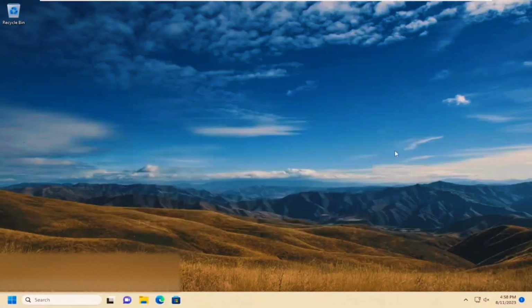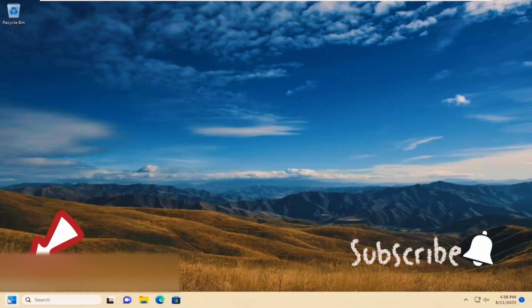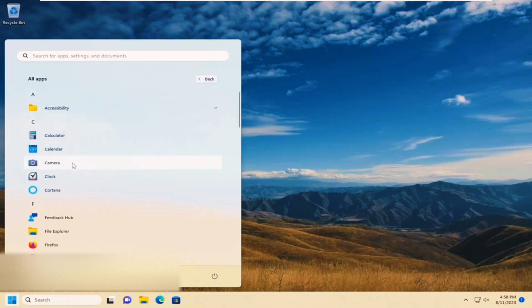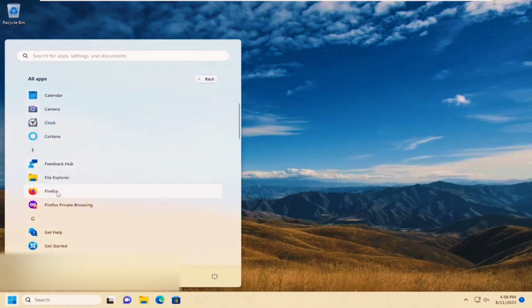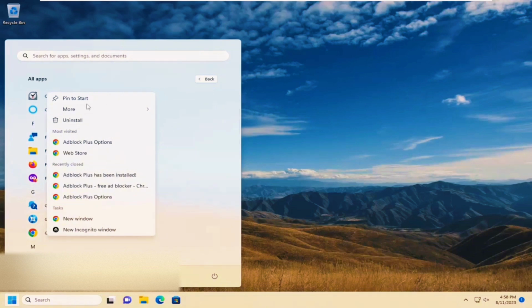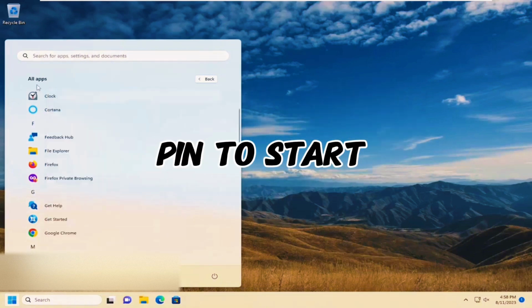There is also another way you can do this. Click on the Start menu. Here you need to click on All apps. From here you can select the app you would like to pin. Right click on it and click on Pin to Start.